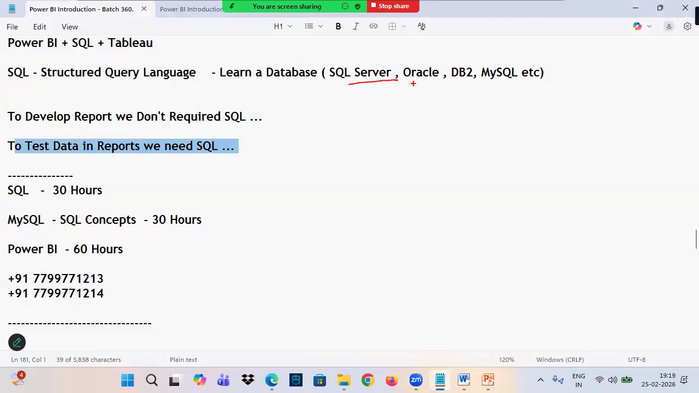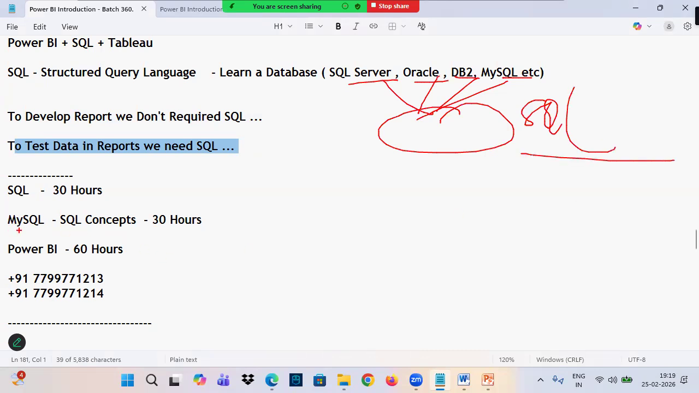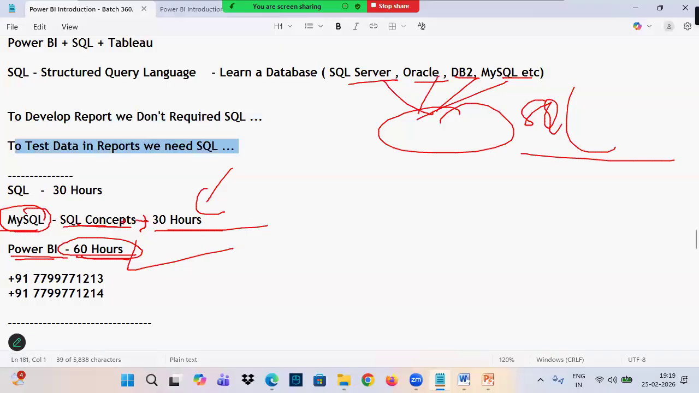So in order to learn SQL, you need to learn any of these databases. You go and learn any database, the SQL concepts are the same. In our institute, we teach the MySQL database, where you will learn SQL concepts for 30 hours. So you will learn Power BI. In order to get a job on Power BI, you need to learn not only Power BI for 60 hours, you also need to learn SQL concepts for 30 hours.